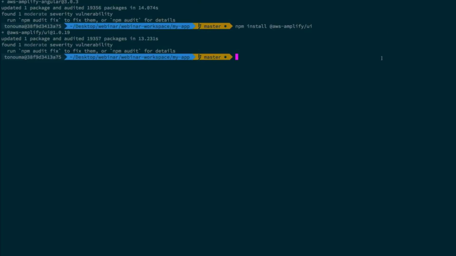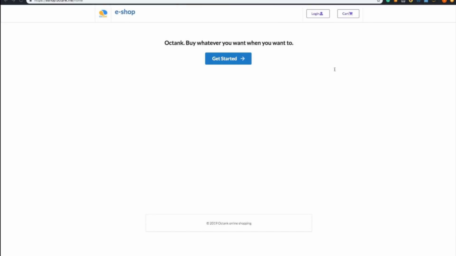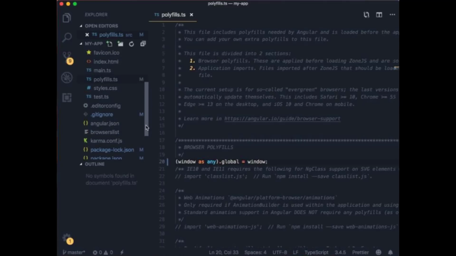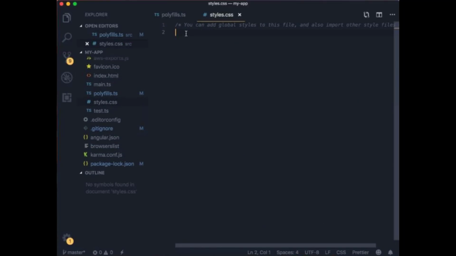Okay. Then the next thing we want to do is switch back to our Visual Studio Code and import the new CSS themes that is provided by the Amplify framework. So switch back to the UI. And then we find this style, the CSS. And here, CSS themes that we have for AWS Amplify.